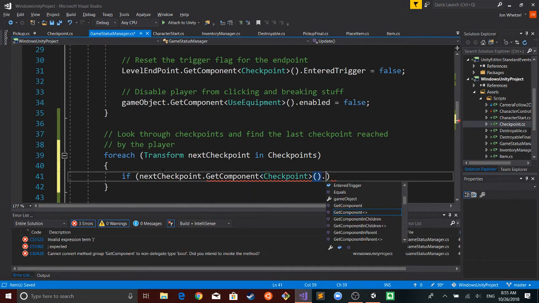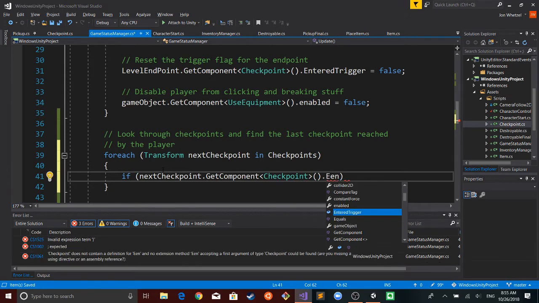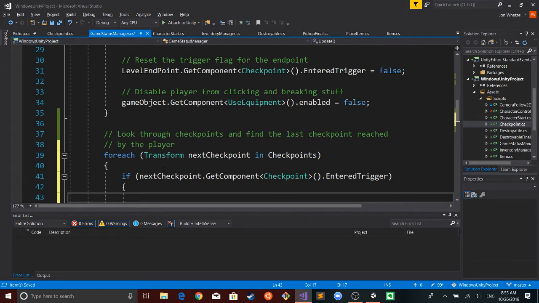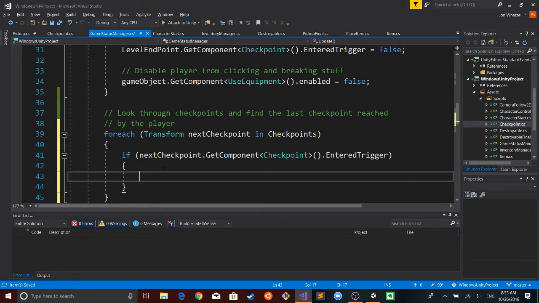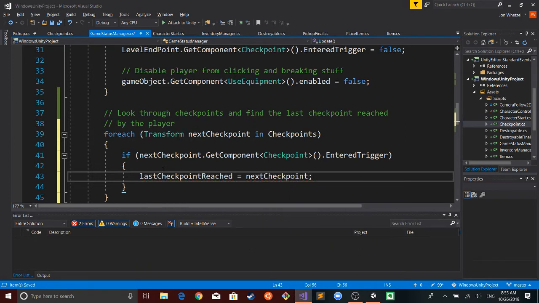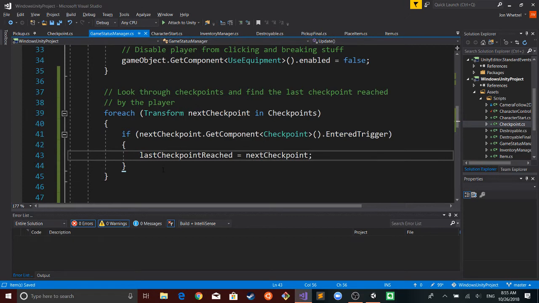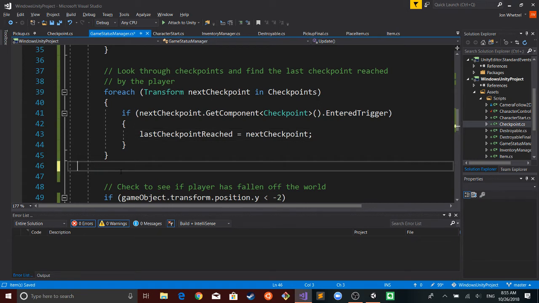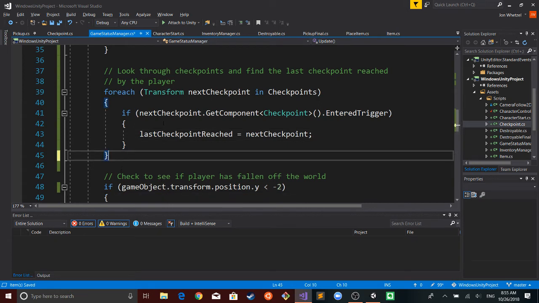Oops, I have to add that, the entered trigger. So if the character is currently at that particular checkpoint, then we want to save it. So last checkpoint reached equals next checkpoint. Okay, so now we have that saved. As the character goes through each of the checkpoints, this is going to get updated with the last one that the character reached. So that's kind of cool. So we have that saved.